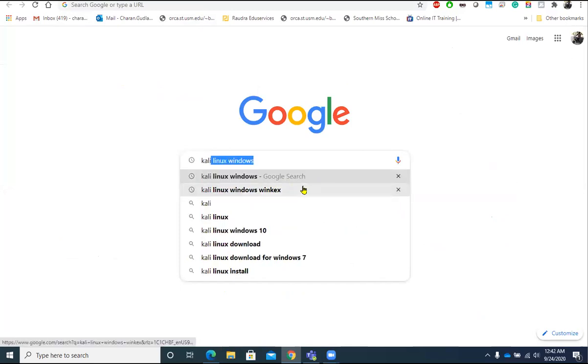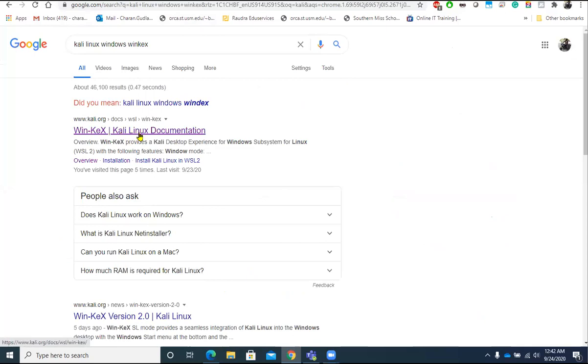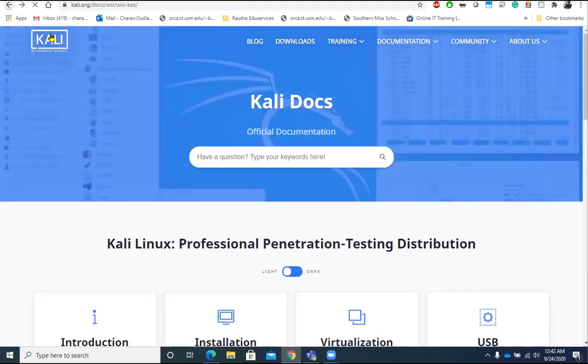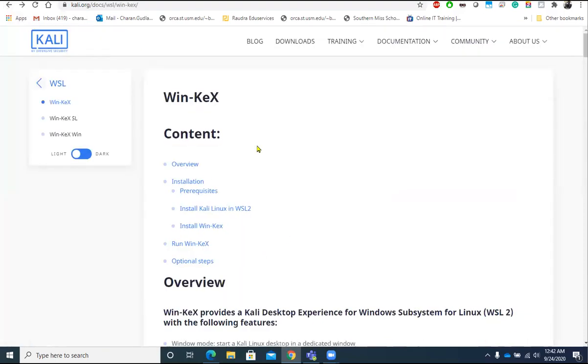Kali Linux. We will use WinKex in order to download Kali Linux, and we use that tool to display the Kali Linux user interface. I will tell you how to install from the documentation itself, so I won't make my own commands. I will show you how to go through the original Kali documentation so that you will know how I'm doing it.